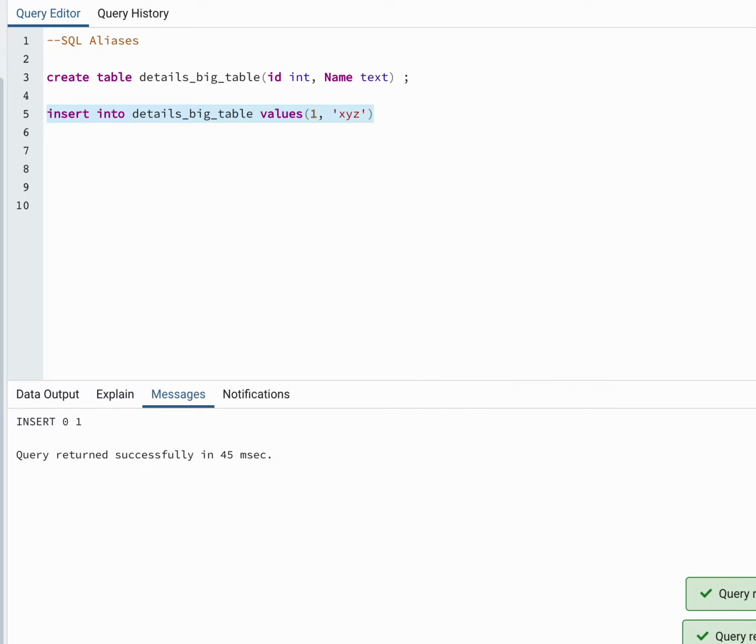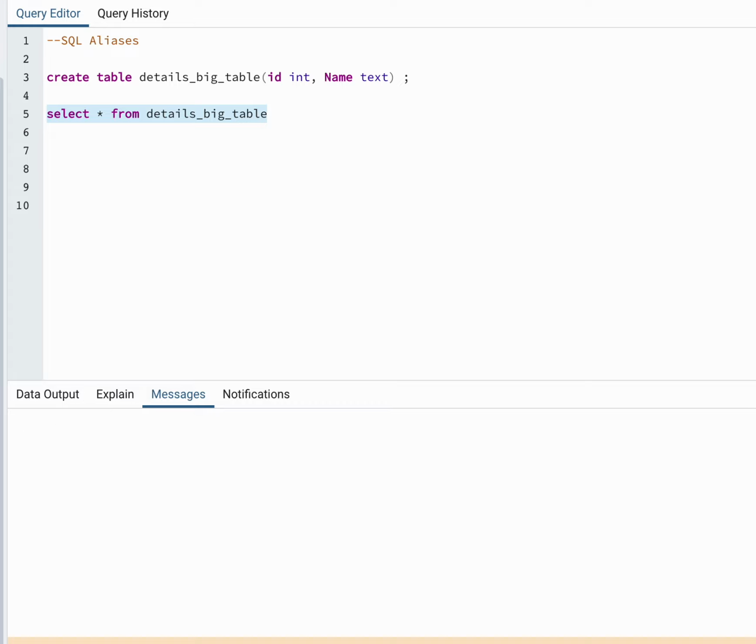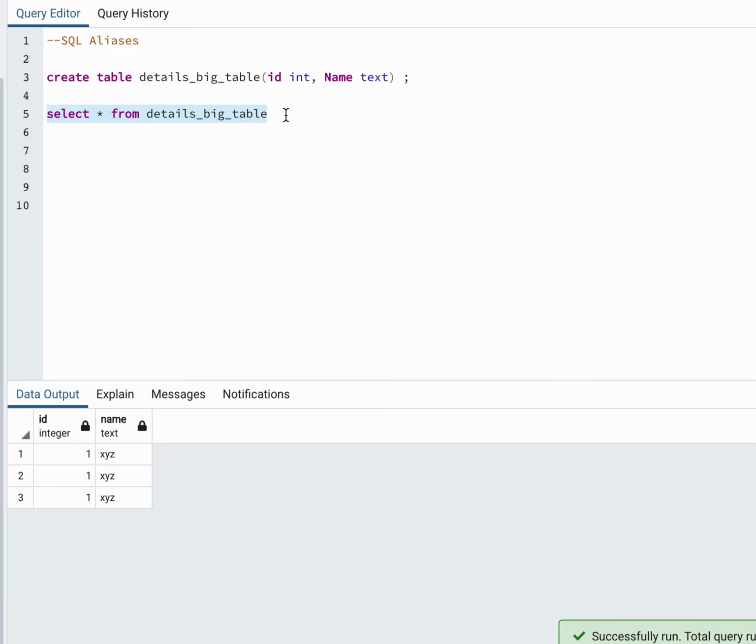Let me do this a couple more times. Okay, data has been inserted. Let me show you the data. So we have 3 rows in this table. Suppose there are some scenarios where you want to join this table to another table. In that case, instead of writing this big name of the table every time, you can just give it an alias and then you can use this table.